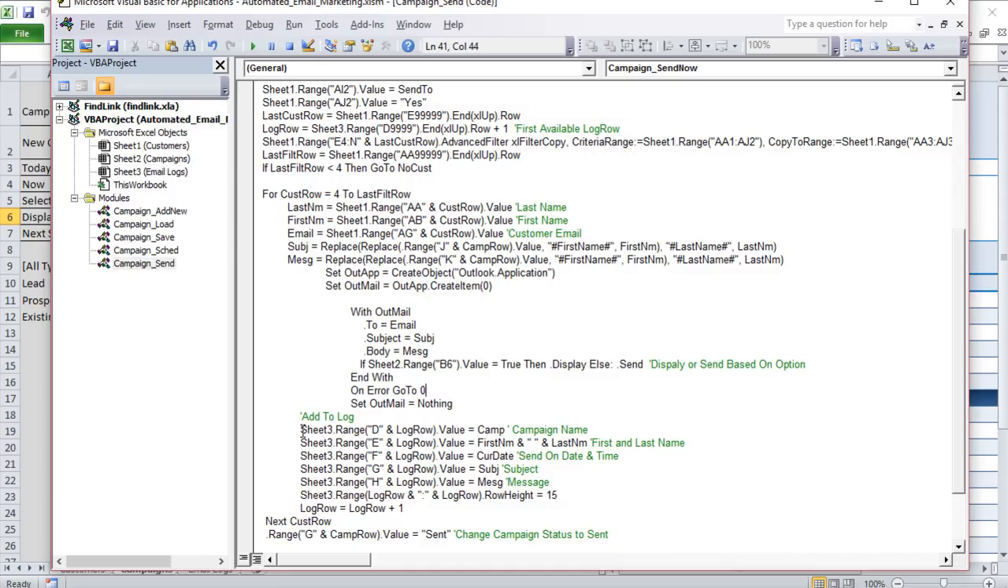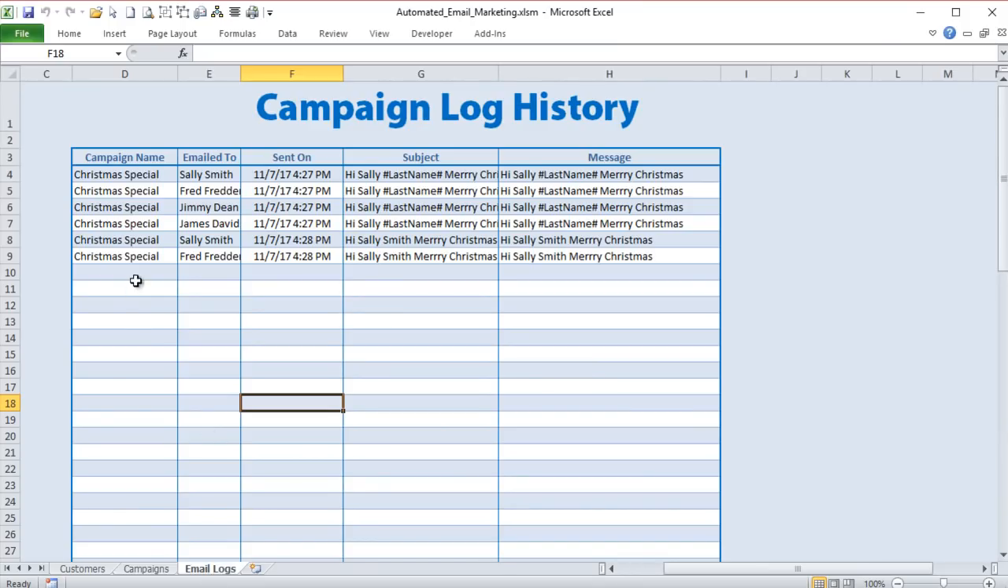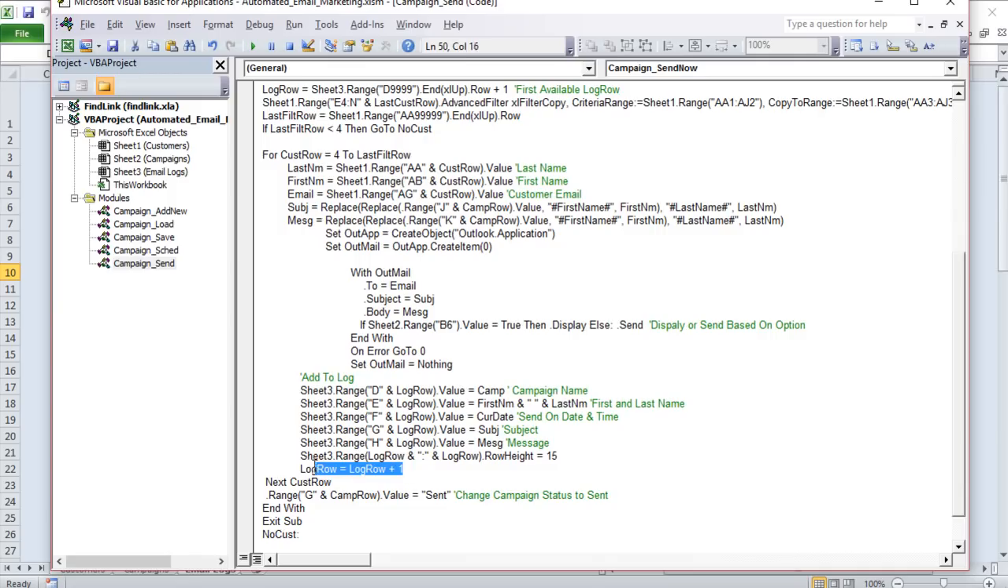And then these 4 lines add the information to the log, where we want to know what was sent. The email logs. We've already defined the last row of the log. We know what that is, because we've searched for that. Now all we need to do is plug in the information into the log. D and the log row equals campaign name, first name, the current date, subject, message. So basically we're taking all the information from the email and putting it in specific lines. And then we're adding one more to the log row.